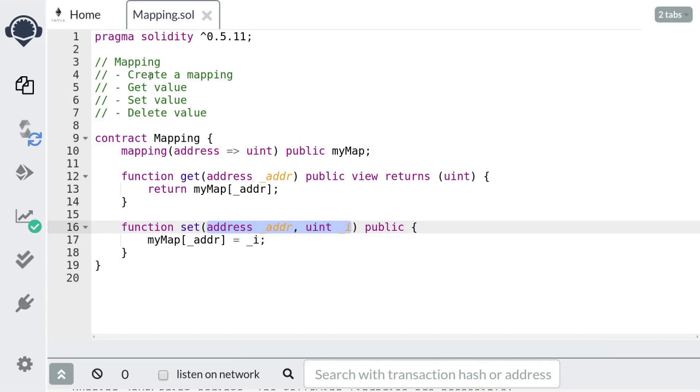The way you set a value for a mapping is also similar to how you would update an array element. Here I've created a function that takes in the address and the value to be set at that address. And here we update the value of myMap at the address by assigning the new value.